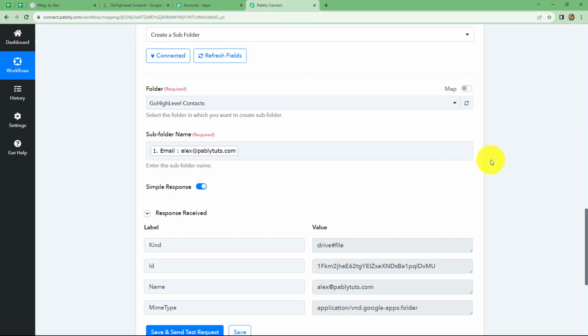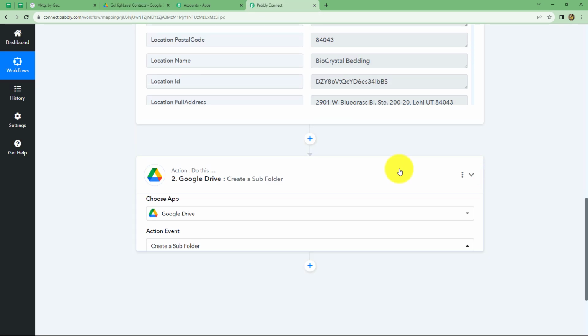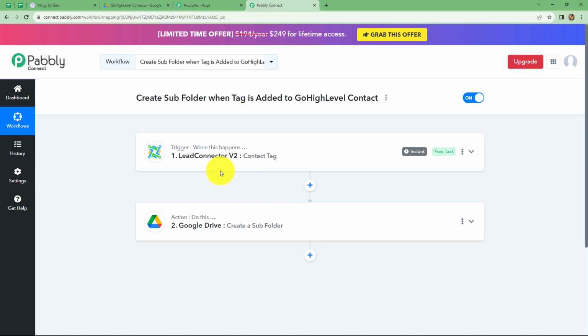Now let's go back to Pabbly Connect and summarize what we have done in this workflow. Basically, we have taken two steps, trigger and action. In trigger we have taken Lead Connector v2, that is GoHighLevel, and in action we have taken Google Drive, and we have connected both of them by using Pabbly Connect in such a way that now whenever a tag is assigned to a contact in GoHighLevel, a subfolder will automatically be created in Google Drive by using the email of the contact which is tagged. So this was the full workflow, and these were the steps which we have to follow in order to connect both these applications by using Pabbly Connect.